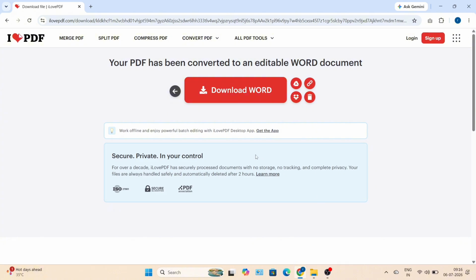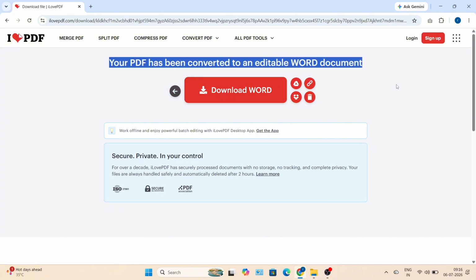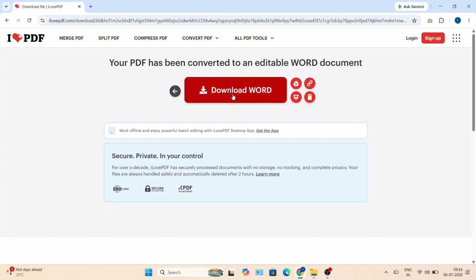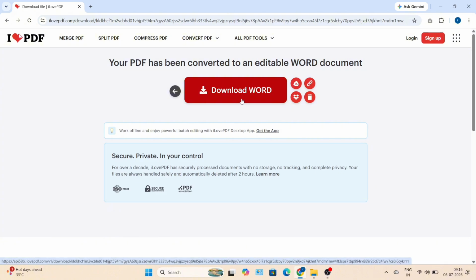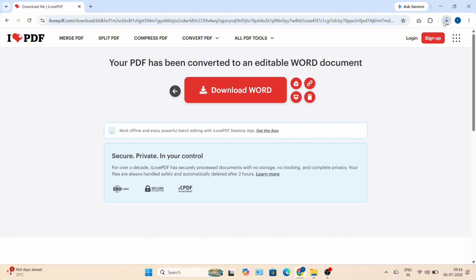Within a few seconds, the conversion will be complete while preserving the original formatting, fonts, images, tables, spacing, and overall document layout as accurately as possible. After the process finishes, you'll see the Download Word button. Simply click on it to save the converted .docx file directly to your device.